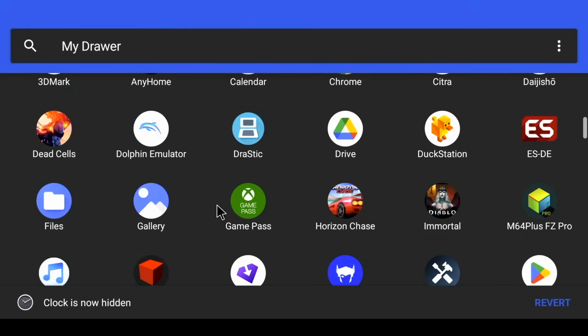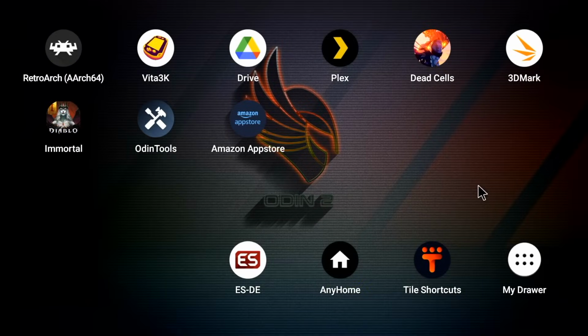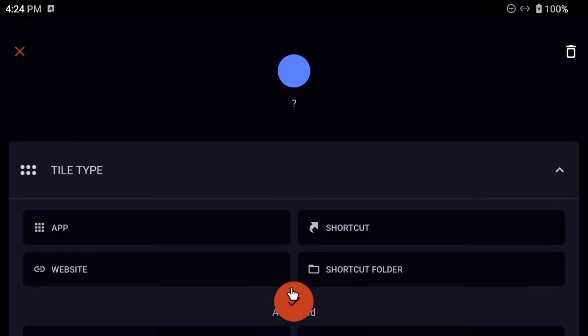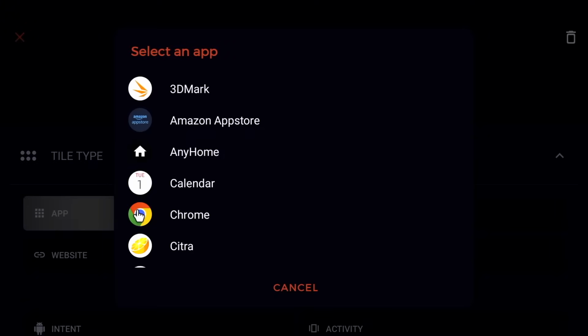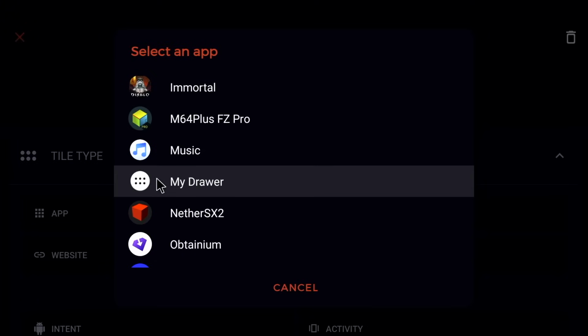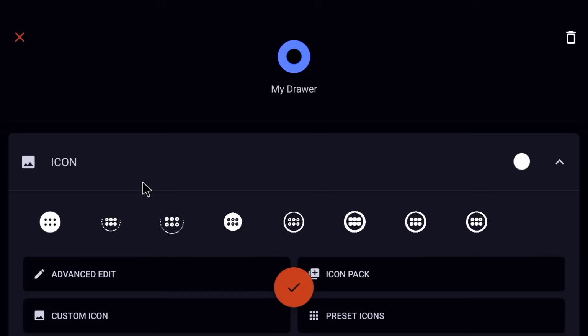Now let's move over to Tile Shortcuts. This is going to allow us to add this app into our top menu. When you open the app, it might show you something a little bit different. It'll try to walk you through the whole setup, but I would recommend just tapping through all that until you get this blank interface right here. We're going to tap on the plus button, and then under Tile Type, we're going to tap on App. And from here, we're going to scroll down until we find the app called My Drawer that we just configured. It's going to give you an option of different icons to use. These all look a little bit funky, but it really doesn't matter which one you pick. After that, press on the checkmark button and we're good to go.